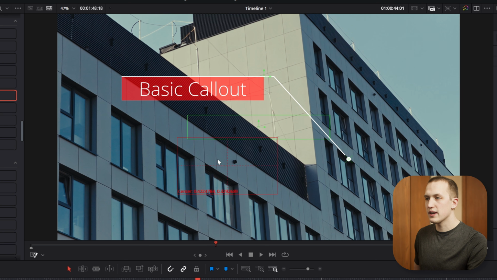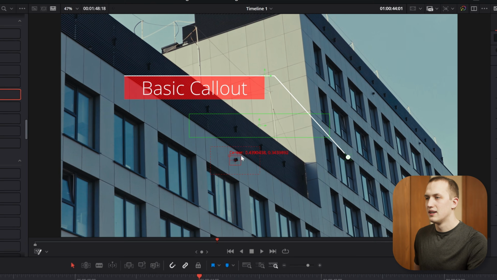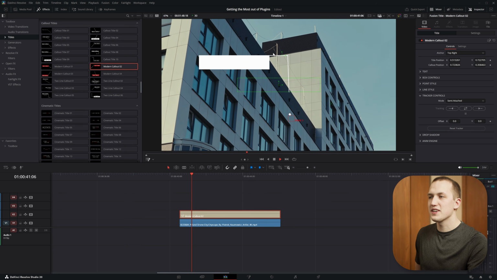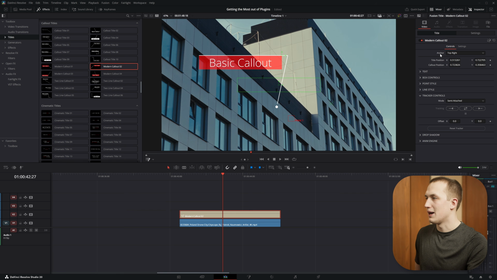Now all I have to do is drag this and put it over an object that I want to track, maybe make this box a little bit smaller, and then press the track forward and back button. And just like that, the title is now attached to that point. I might want to come in here and change the anchor and then move this around just so it looks a little bit nicer.